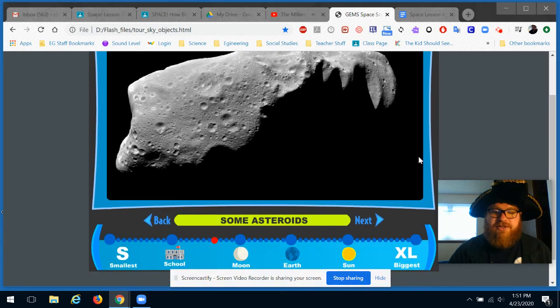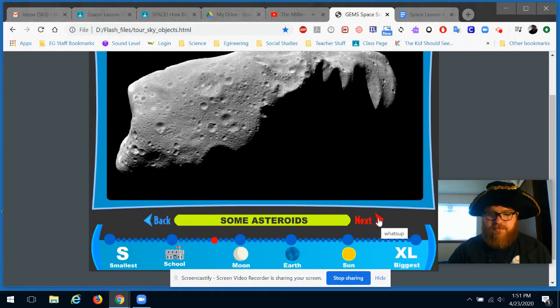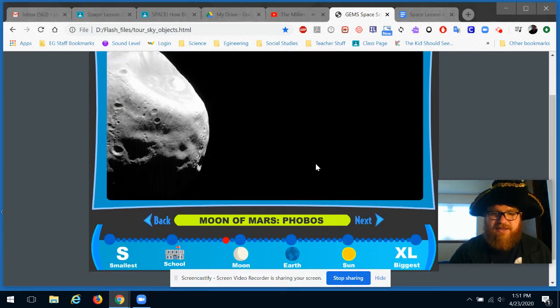Some asteroids can be bigger than a school. And some large clouds are bigger than a school. Look at this huge one. This is a cloud that's developing during a hurricane. Some clouds can be more than 1,000 kilometers across. Sorry, 1,000, not 10,000, 1,000.